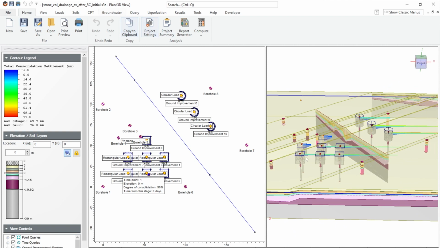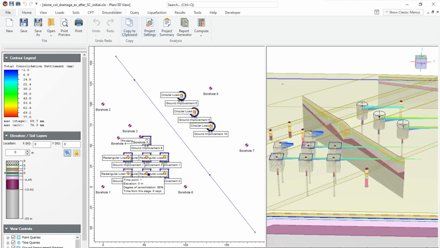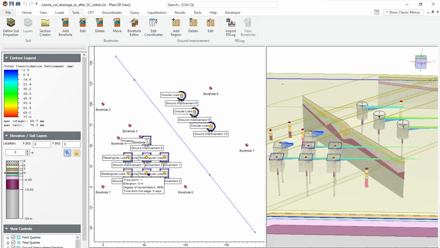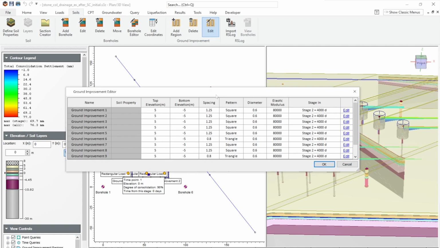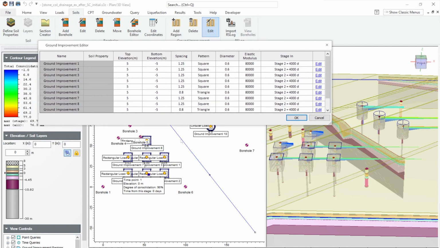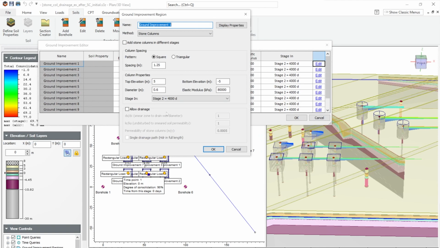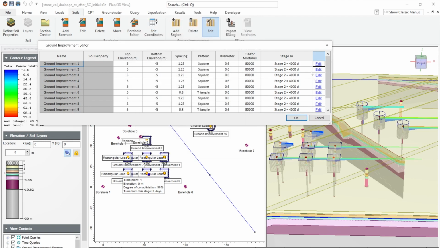And if you go to this specific example, if you go to the soils and you go to ground improvement edits, then you'll see there are many other ground improvements applied underneath the foundation. And for each of these ground improvements, we have unselected the allow drainage option, which means the stone columns will only apply without the drainage coming into effect.